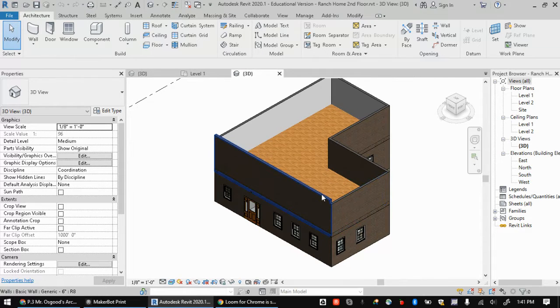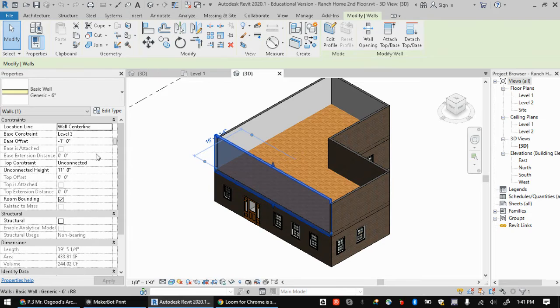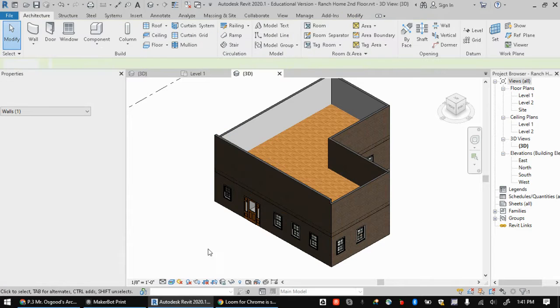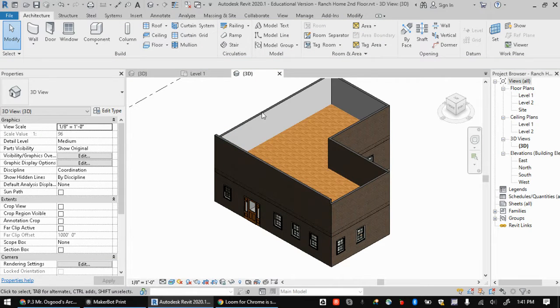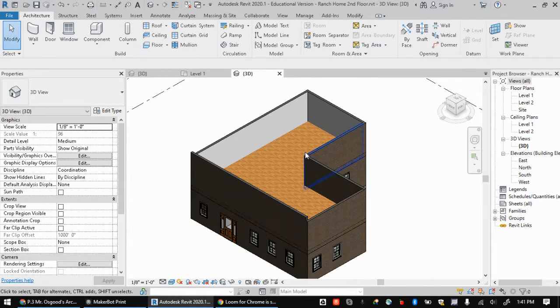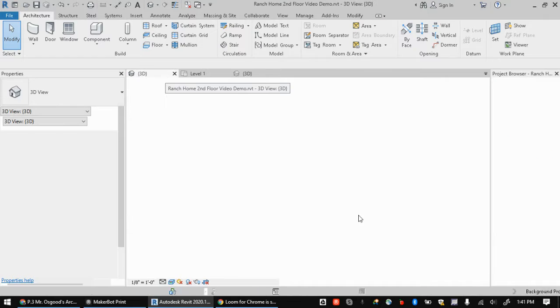There's something wonky going on with the height of this roof here, but that has to do with the top constraint. Oop, that's not what I wanted. Let's go up to level 3. All right, that's not solving that problem. We're not going to worry about that. The point is we're going to create this set of walls and the floor here on an existing house.